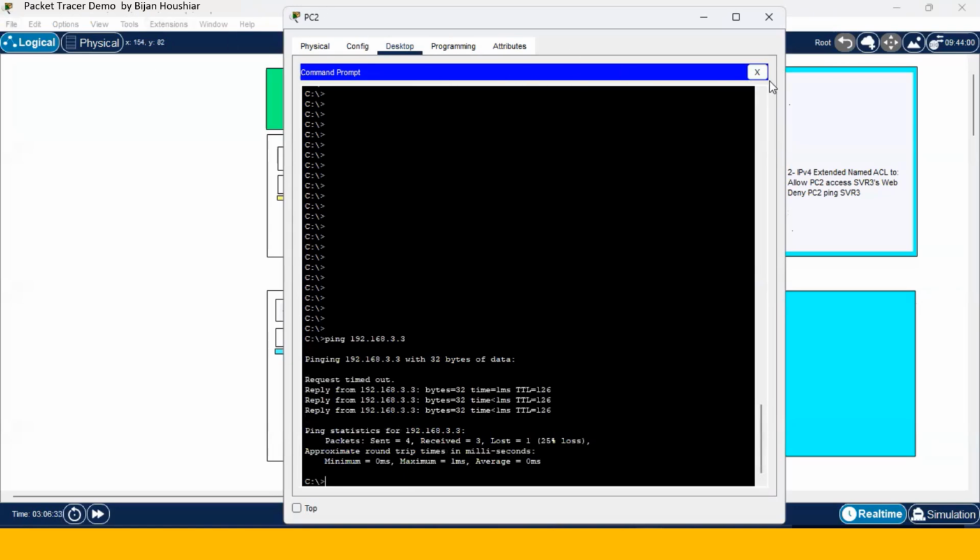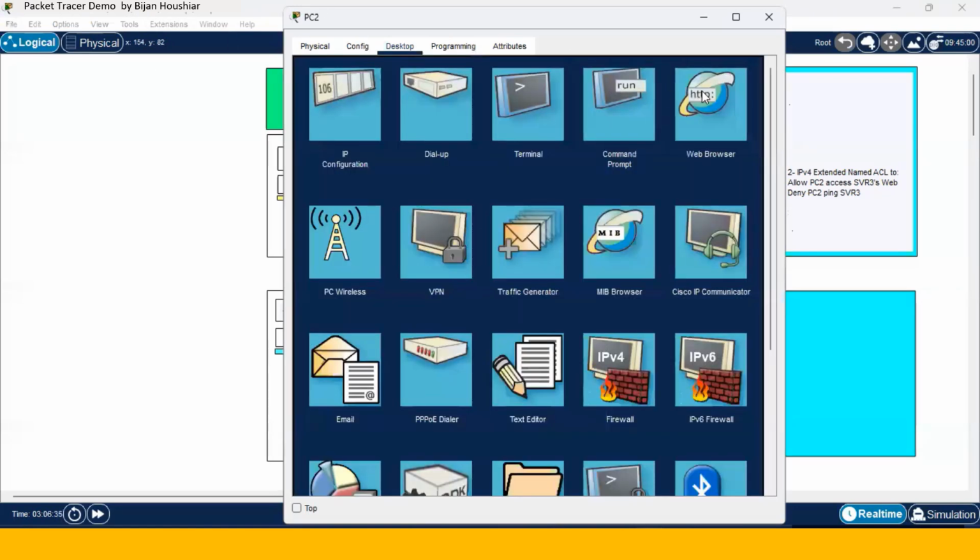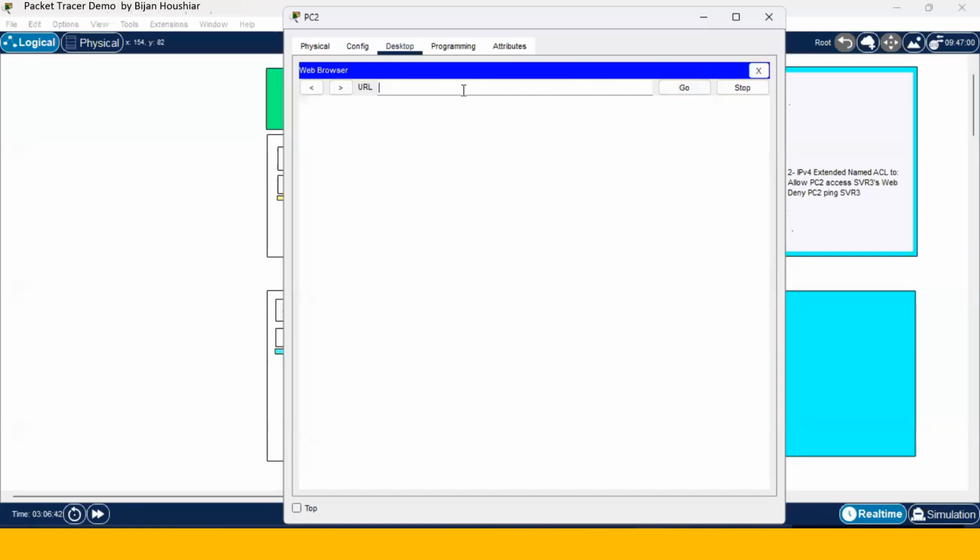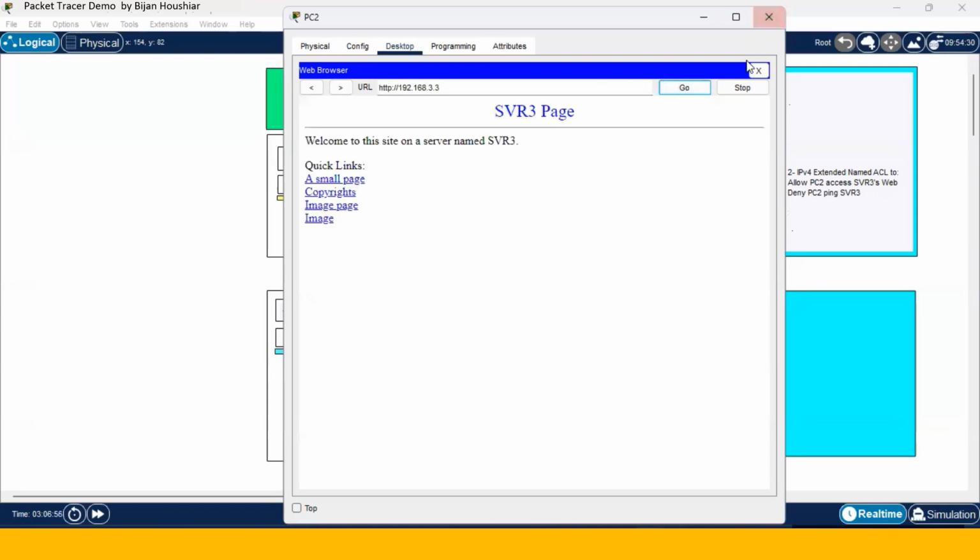Let's see if we can access the website on that server from PC2. We go to the web browser of PC2, and in the URL we type the IPv4 address of that server, 192.168.3.3, and then we hit go. We can access it.